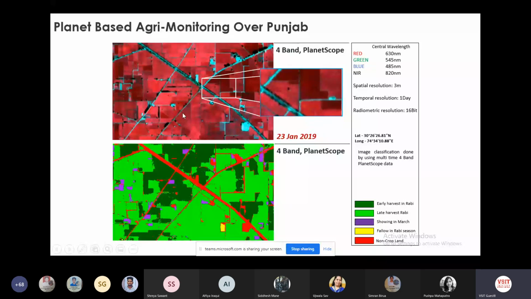So here in the top, the PlanetScope data in 4-color composite, and this is the result of that. The dark green is the early harvest in Rabi, and red is the non-crop land. This kind of activity you can also do manually. There are 2 kinds of interpretation in remote sensing which we are doing.